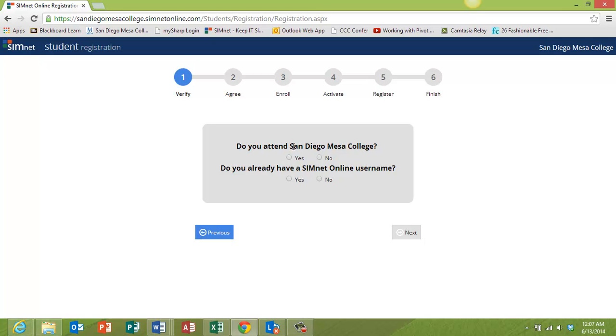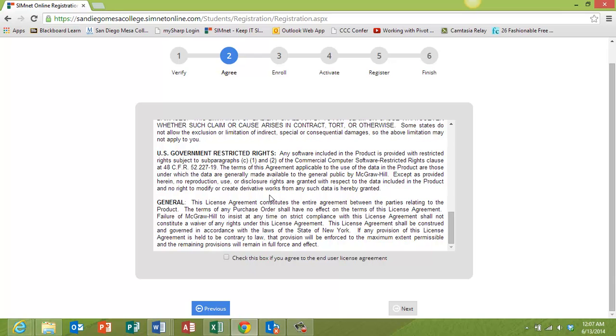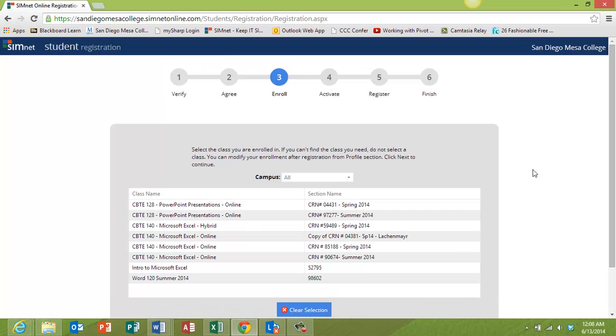The first thing, it's just verifying that yes, you attend Mesa College, so we'll go ahead and click on yes. And in this scenario, we will assume that you do not already have a SIMnet username. So I'll go ahead and click on next. And in the second screen, it wants to know if I agree to the user license. It's a pretty general license. Feel free to read through it at your leisure, and then go ahead and click on the checkbox here that you're agreeing to the end user license. And let's click next to go on to step 3.